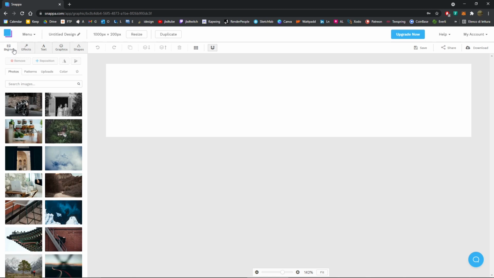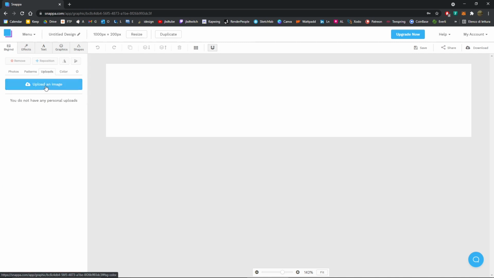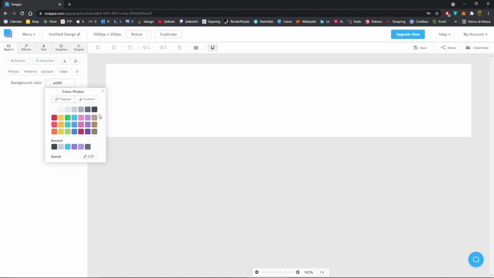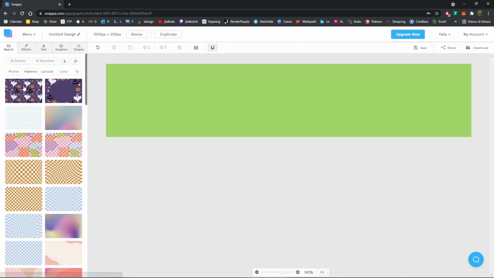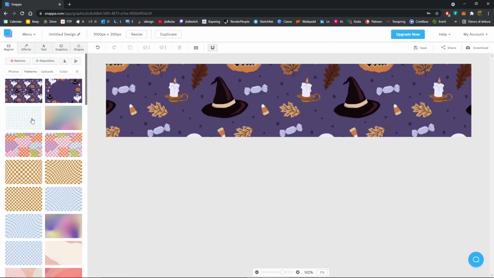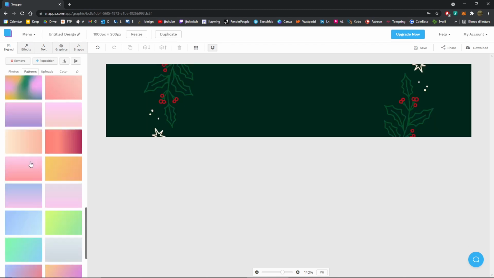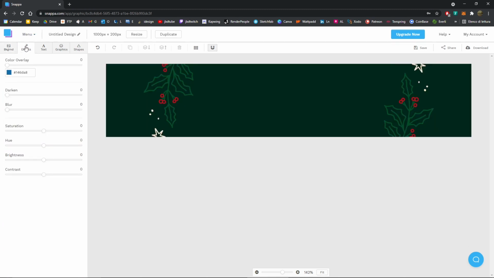So you can here select the background. You have photos, patterns, uploads. You can upload your image from your computer, and also you can set a color here. Okay, so just choose whatever you want, and then you can also create your favorites. Okay, let's change this with a pattern. Real easy. Okay, and then we can go to the effects here and start to work with the post-production, let's say. So you can blur out things, saturate, desaturate.